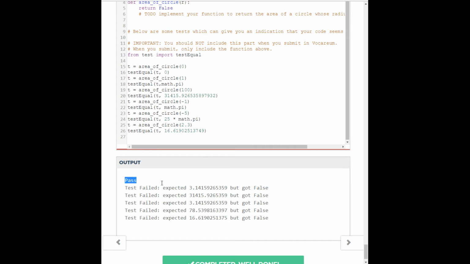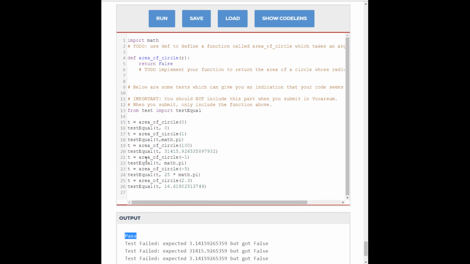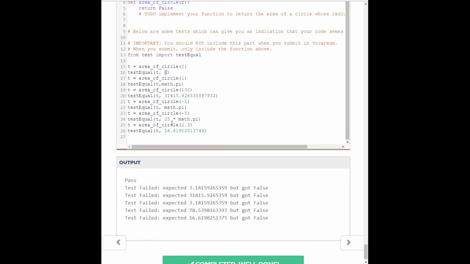So you can see my first one passed here when I entered false as my return, just because false and 0 equal the same thing in Python, for kind of weird reasons. So don't worry about that. Just make sure that your program passes all of these tests, and it should be good to turn into Vocarium.